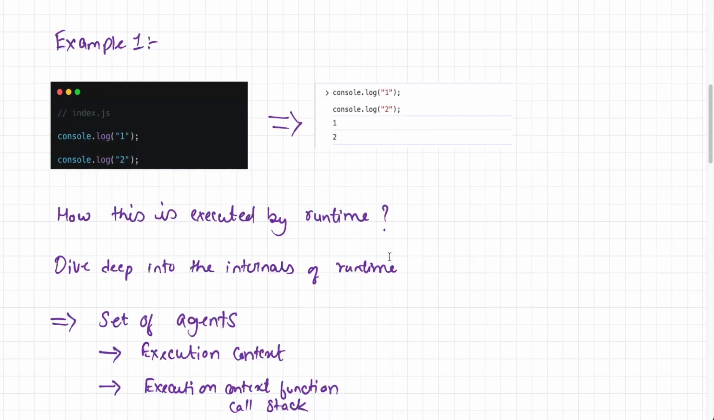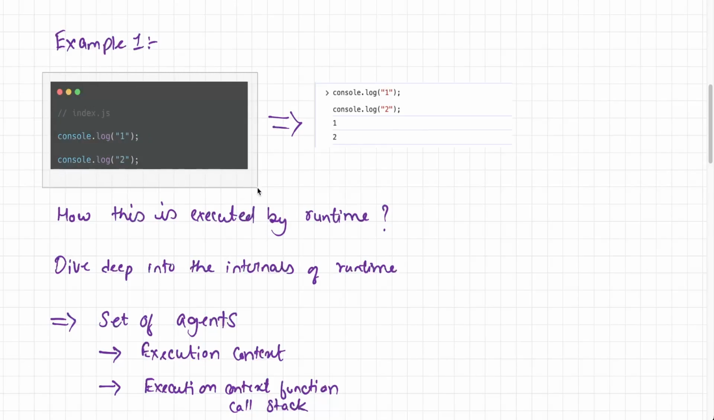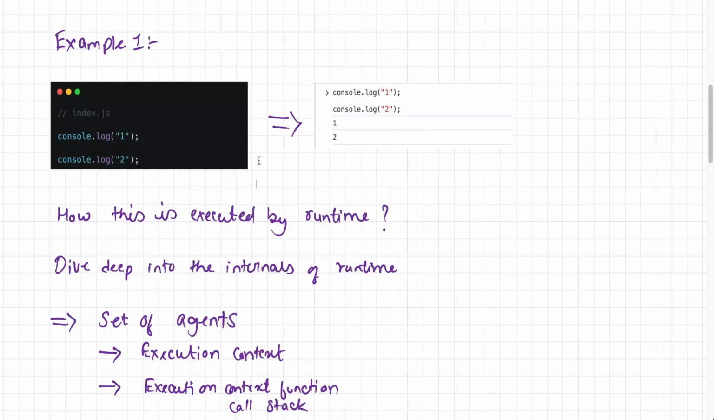Alright guys, let's start this video with a very basic and simple example. Here on the screen you can see a script, index.js, and in this script we have two statements: console.log(1) and console.log(2). If I ask you what the output of this script is, your simple answer would be that it will print 1 and 2 on the screen. And definitely your answer is 100% correct.